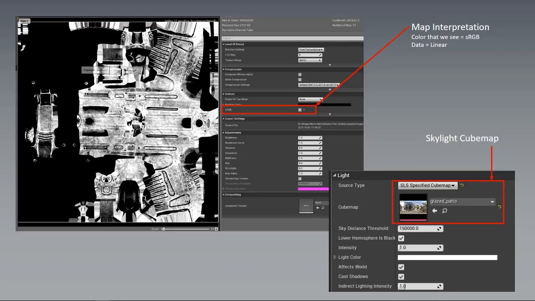sometimes you need to be able to flag certain maps to be interpreted correctly by the shader. I like to bring this up in regards to UE4. Let's say that you've authored maps in something like Photoshop, or maybe you're using Substance and exporting maps. Once you import those maps as textures into UE4, you'll need to make sure that inside here where I have this sRGB flag, we set this map interpretation correctly.